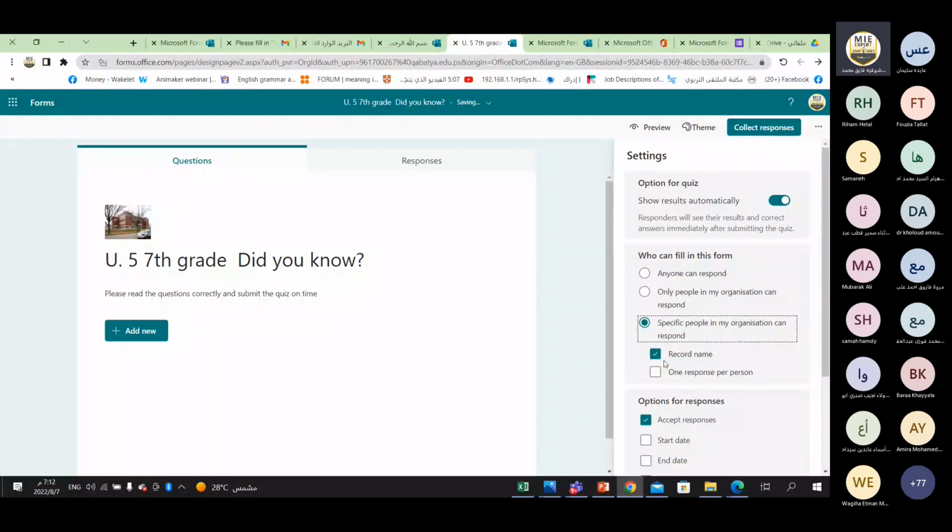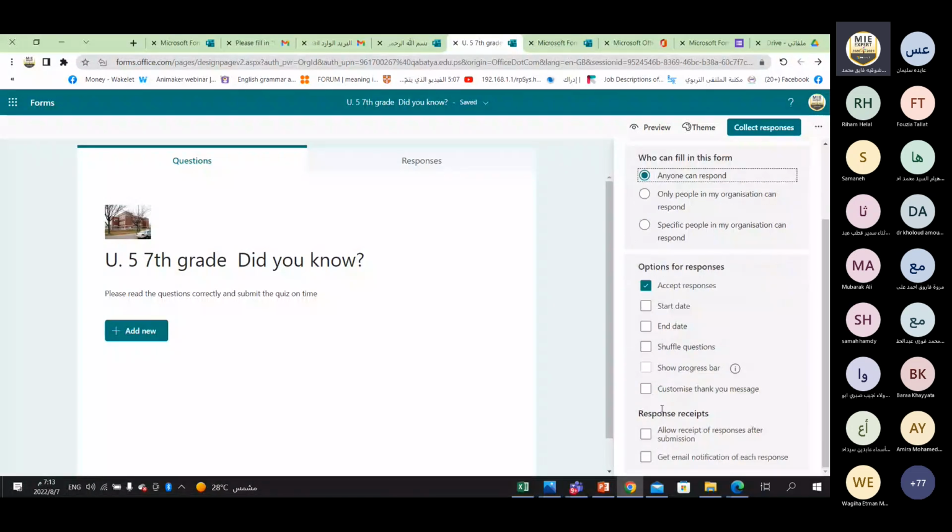If you choose this one, there are also 2 options. You want to ask them to record their names in order also to get their feedback, in order to grade them, etc. And also you can click this one, response per person, like this one. So I just want to click here, okay? Anyone can respond. Those are other options as we explained them. You can also look at them another time.